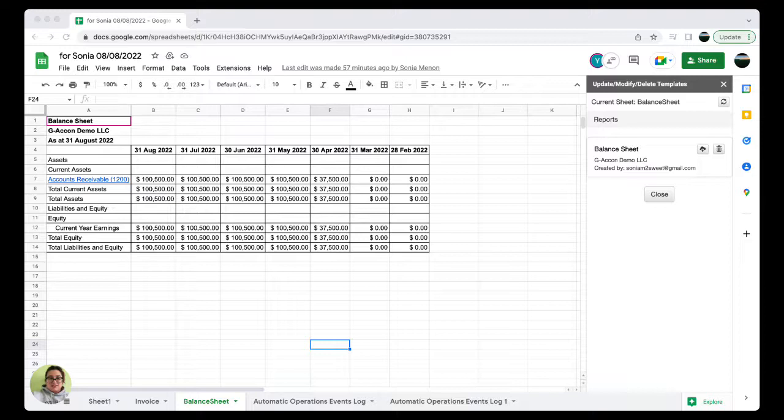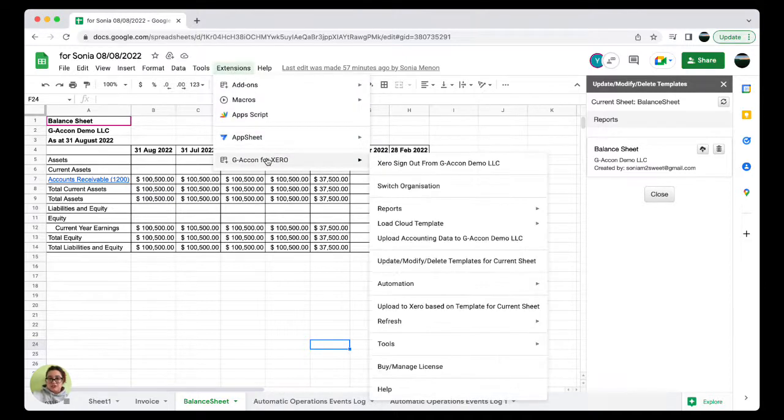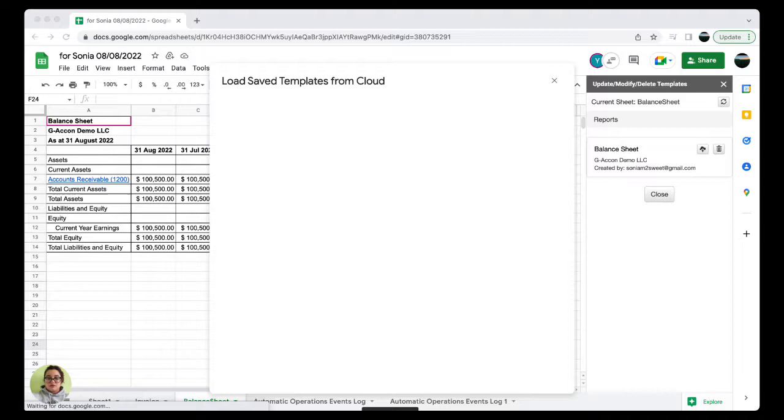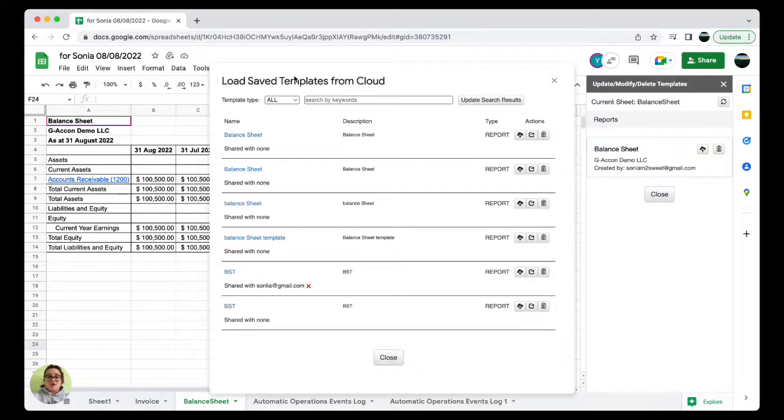Then once it has been saved, go back to extensions, find G-Accon Xero, select load cloud template, and then workspace cloud template library. So as you can see, I have quite a lot of templates. So again, if you have a lot of templates, you can also narrow down your search by selecting your template type as report. Then I'm going to go ahead and select and find my template that I want to share.